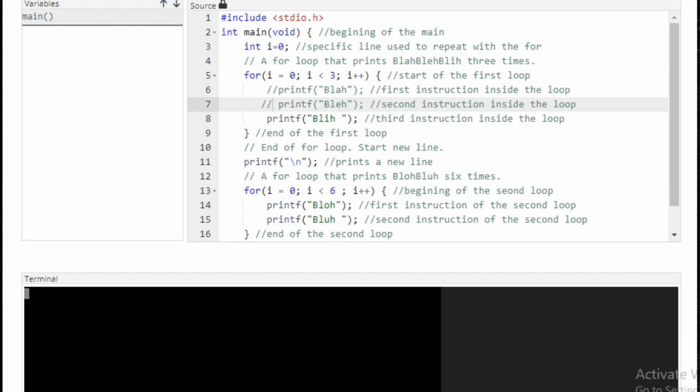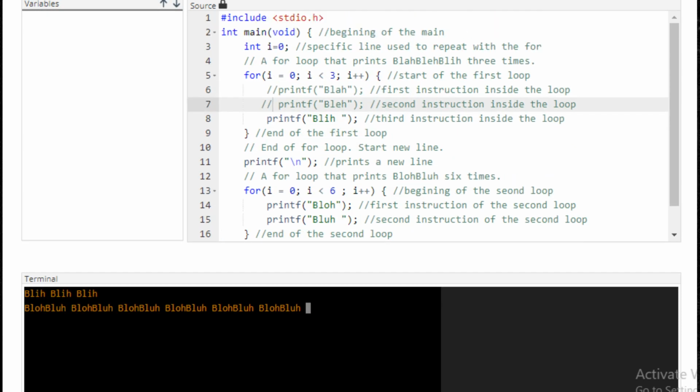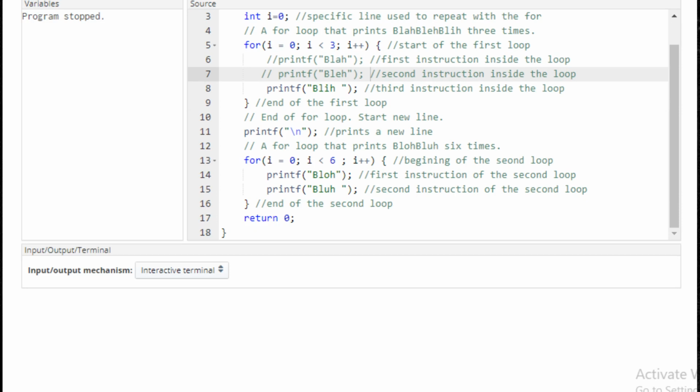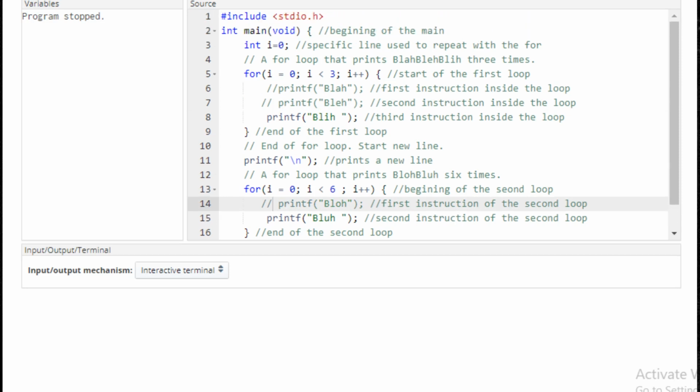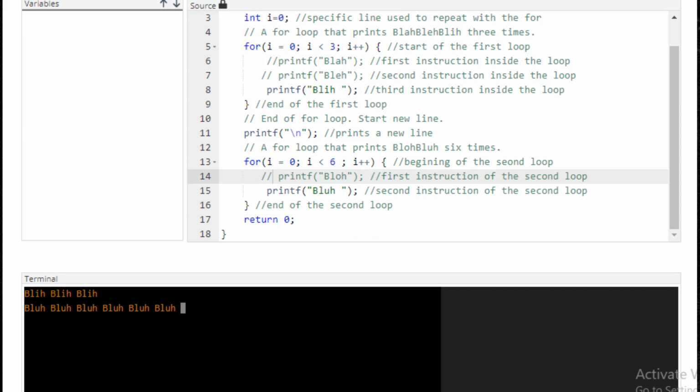I can do the same with blah, for example. I compile and run. And now for the first loop, we only have blee blee blee instead of blah blah blah because I just commented the 2 first lines. So you get the point. Anytime you want to do some testing, it's very good to comment some of the lines to see the behavior of the program. So that's a good way to debug a program.